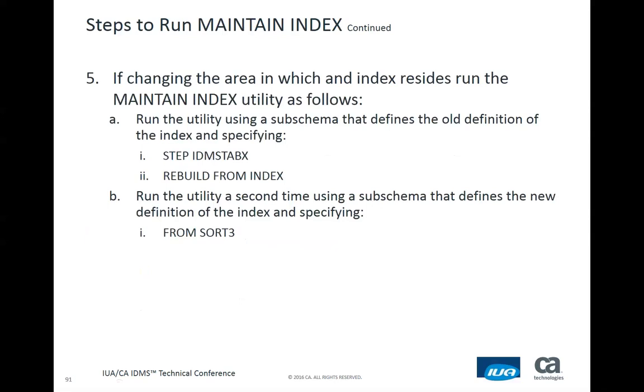The first one is you will run using the subschema that defines the old definition of the database. In this particular case, we know that the index keys and everything are going to stay the same. All we want to do is move it. So we will run maintain index, specifying in the input parameters step IDMS TBAX, and also rebuild from index. Rebuild from index allows us to extract the key information from the existing index. It's much faster than using the from members or all rows.